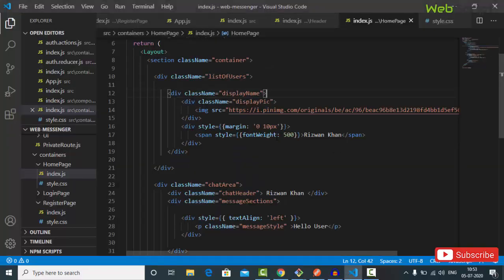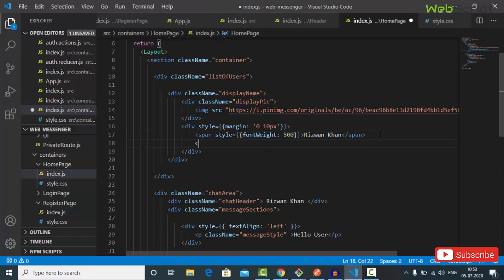So I'm just going to add something. You can see I have a span, and inside this span I have the name of the user, right? And so I'm going to add one more span. I forgot to add it in the source code of this home component.